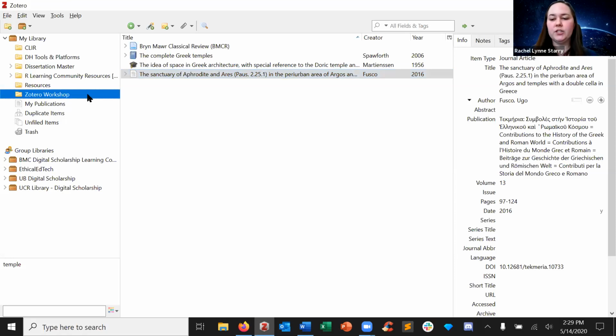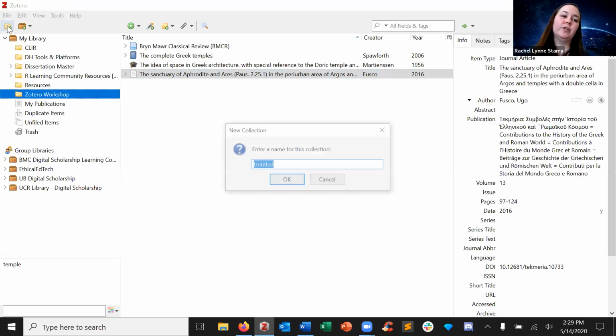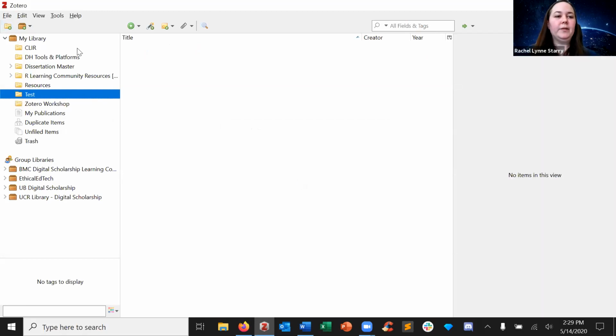I have a collection here just for this workshop today. You can use this button right here above the libraries and collections pane on the left to create a new collection. Call it whatever you want. I'm just going to create one as a test, and that will show up under your library. Obviously it won't have any items in it yet, but it's really easy to get items into it.